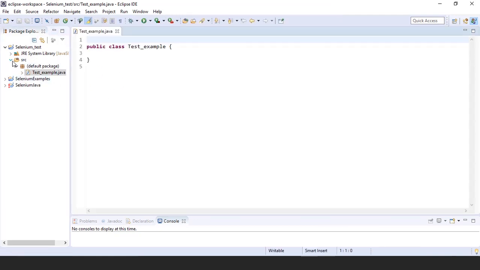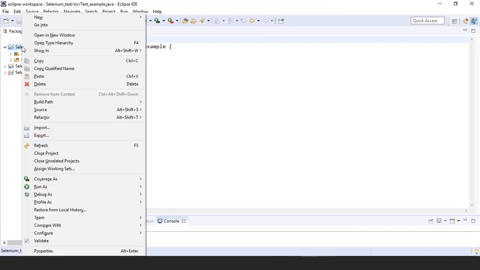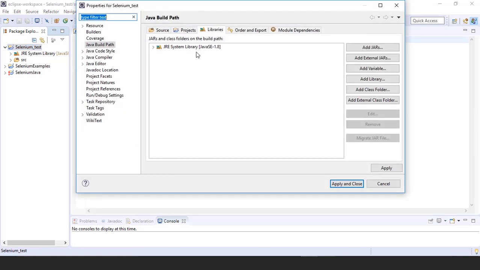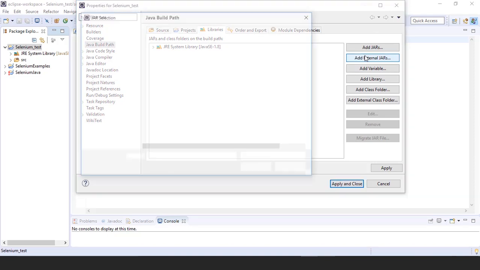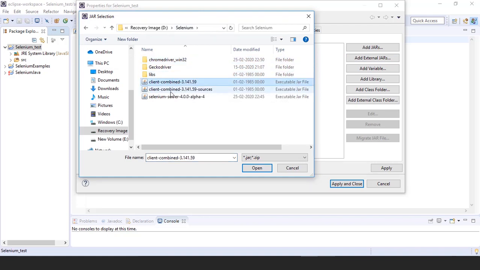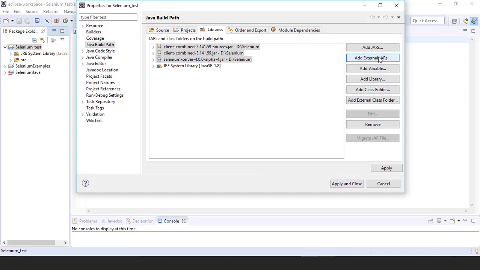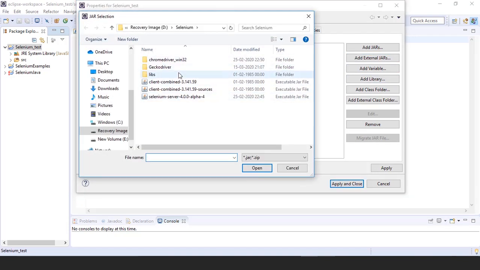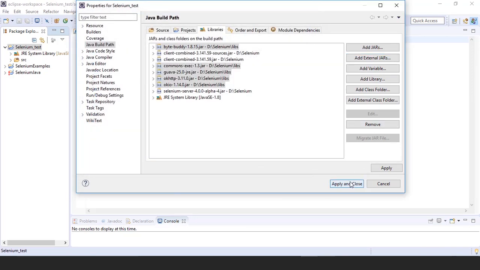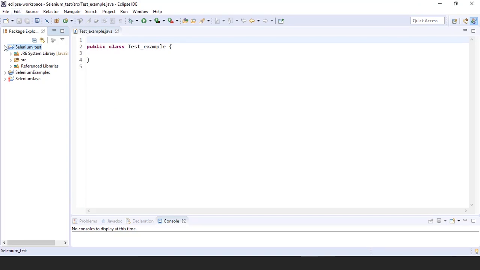Okay. But now the challenge here is that I have to configure the build path. So go to build path, click on configure. You can see there's just JRE system library and there are no jar files, which means your Selenium is not configured. So go to Selenium, add all these three first that you have downloaded. Then again, click on add external jars. Go to library, add all these. Simple, apply and close. Now your Selenium is configured.